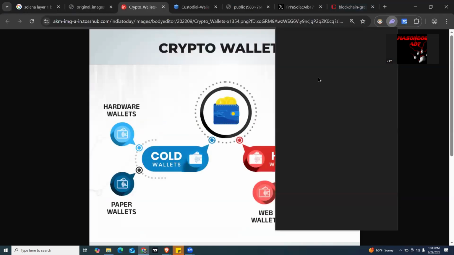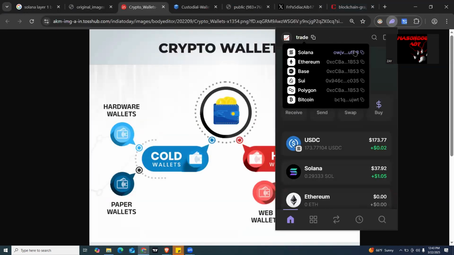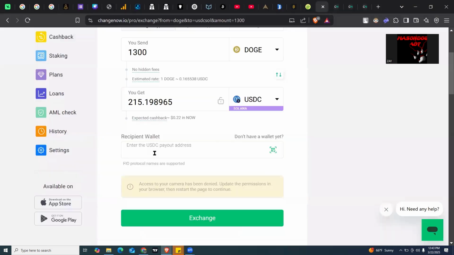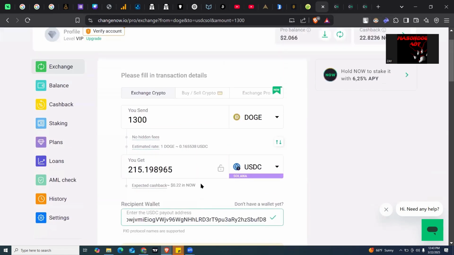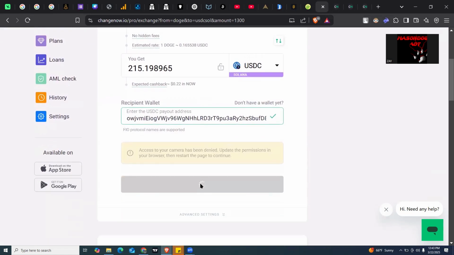So now I have to go back and copy it again for the third time. All right, here we go. Let's stop messing around and get this done. All right, so boom, I got the check mark. Now it's going to say start exchange.